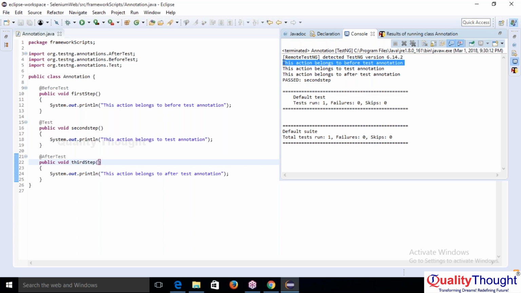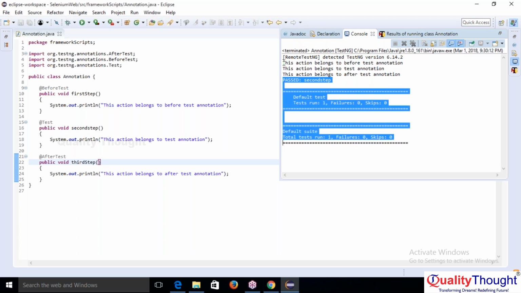This action belongs to before test annotation, this action belongs to test annotation, this action belongs to after test annotation. First see this one, and then I'll explain the remaining things. This is one of the best reports ever generated with testng, because as I said, testng generates a detailed report.